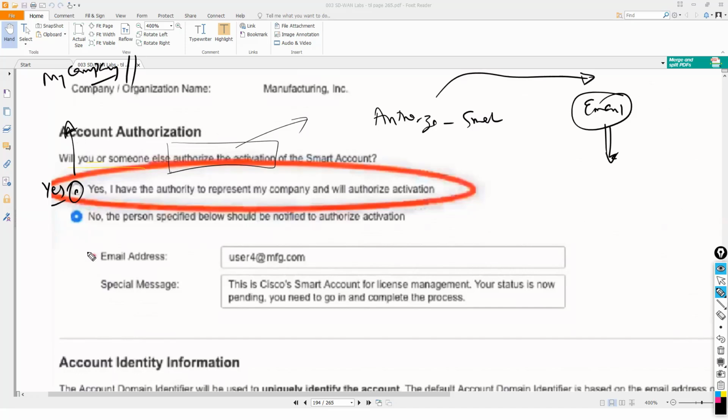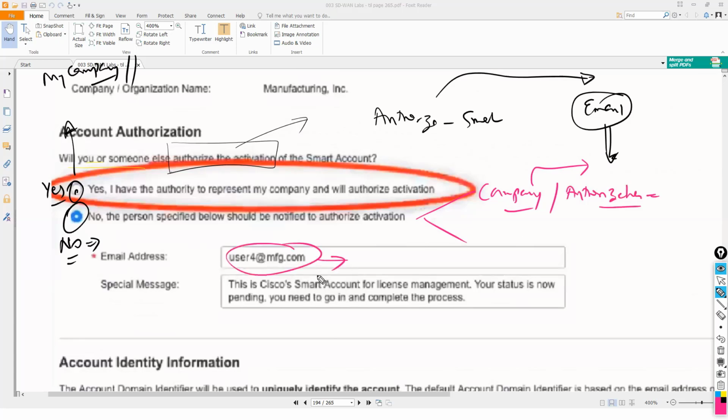But let's say you're not the authorized person in your company, then you need to use the No option. The No option is commonly used in two scenarios. One is where I'm trying to do this for my company, but I have a senior engineer who will be responsible for authorization, so I'm going to enter his email address where he will be authorizing. The other is where you might be working for an IT solution company, or you are partnered with some company, and you are doing this process for one of your customers, one of your organization's partners.